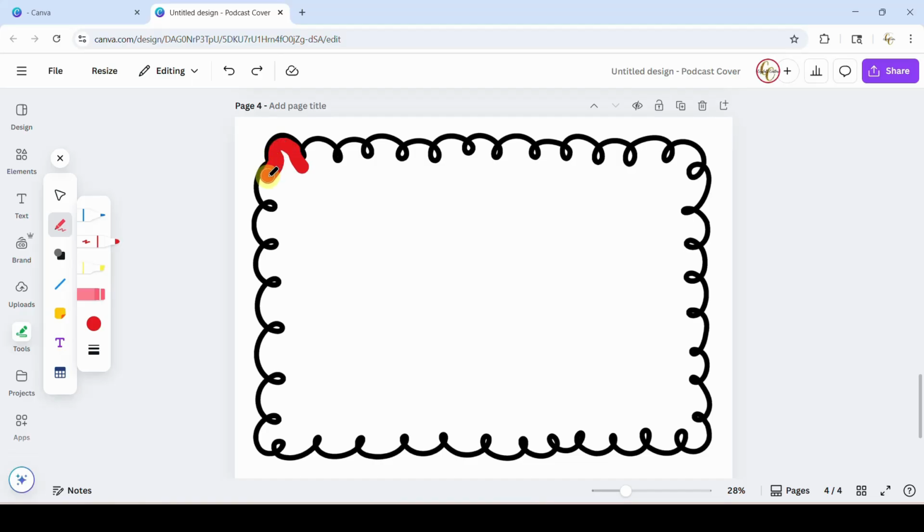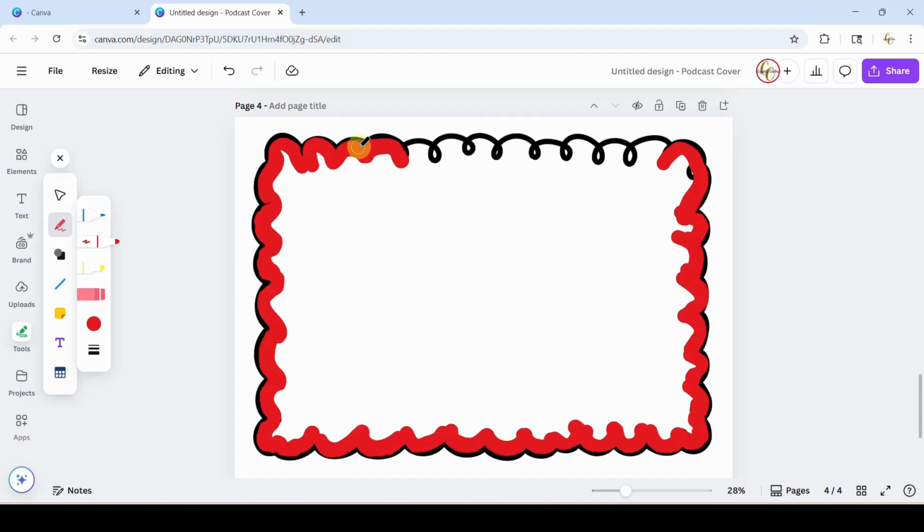And this does not need to be pretty. You just need to go all the way around. And I'm going to speed this up while I finish going all the way around this doodle border. Okay, so like I said, it does not need to be pretty. You just need to get your border traced out.